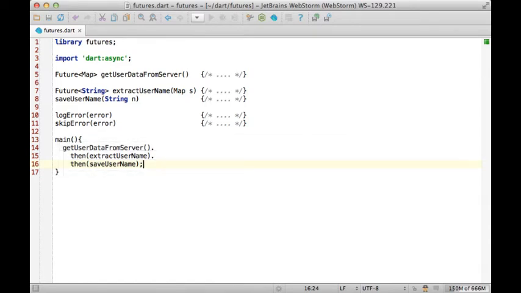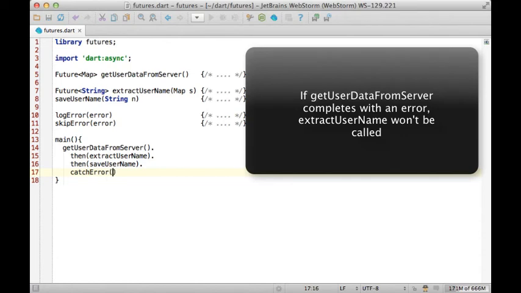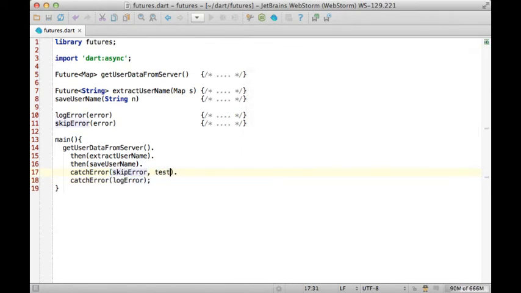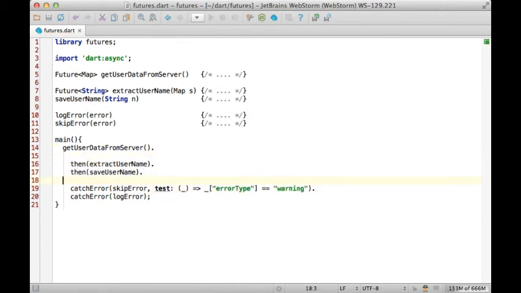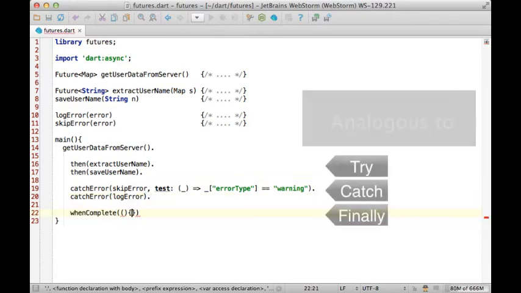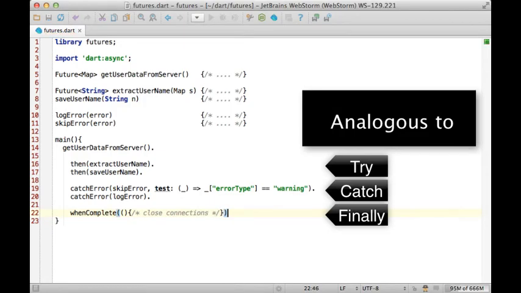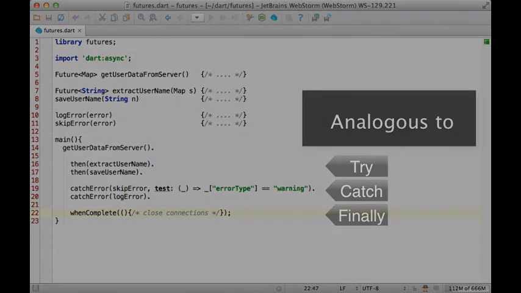You can also provide a function that will be called when a future completes with an error. Attaching multiple error handlers is done as follows. Sometimes we want a function to be called where the future succeeds or fails. We can do it like this. As you can see, it's analogous to using try, catch and finally.